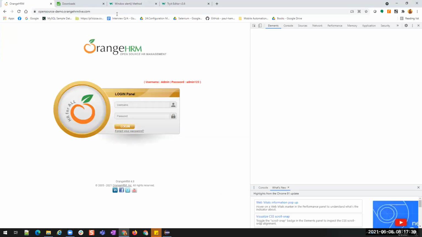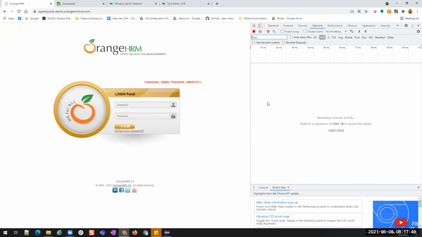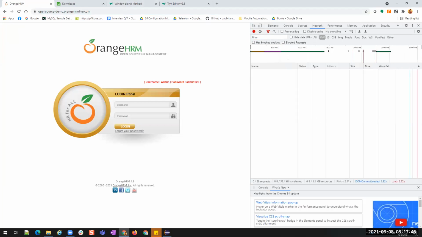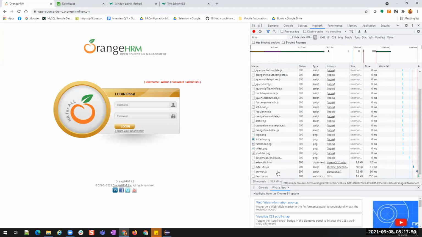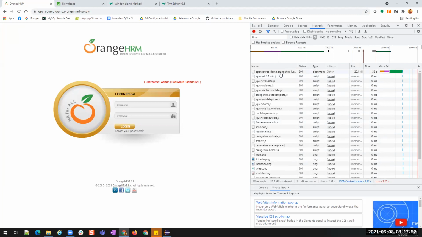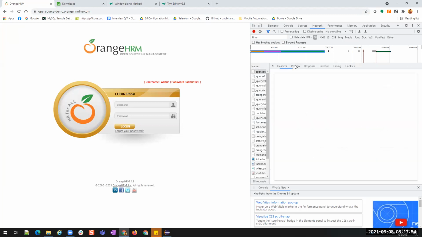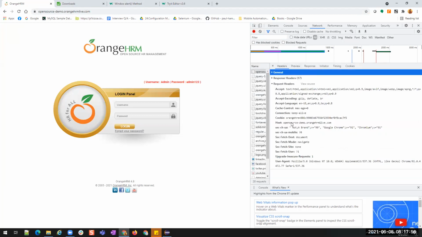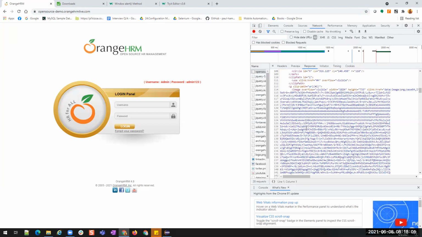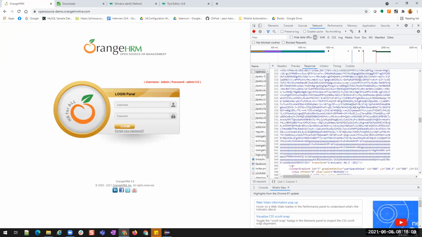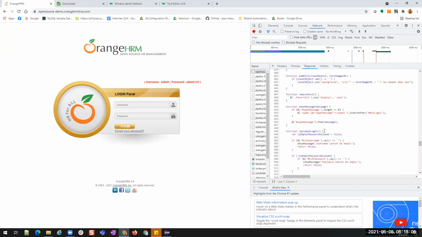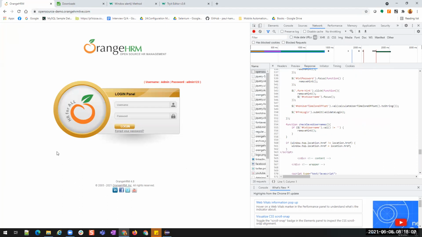Let me show you that. And you see, this is sending multiple requests here. You see, these many requests are sent. This is the request, and this is the information that is passed to the server, and then this is the response that I got. The response is an HTML page. This HTML page is rendered, creating elements, and displayed here. Understood?